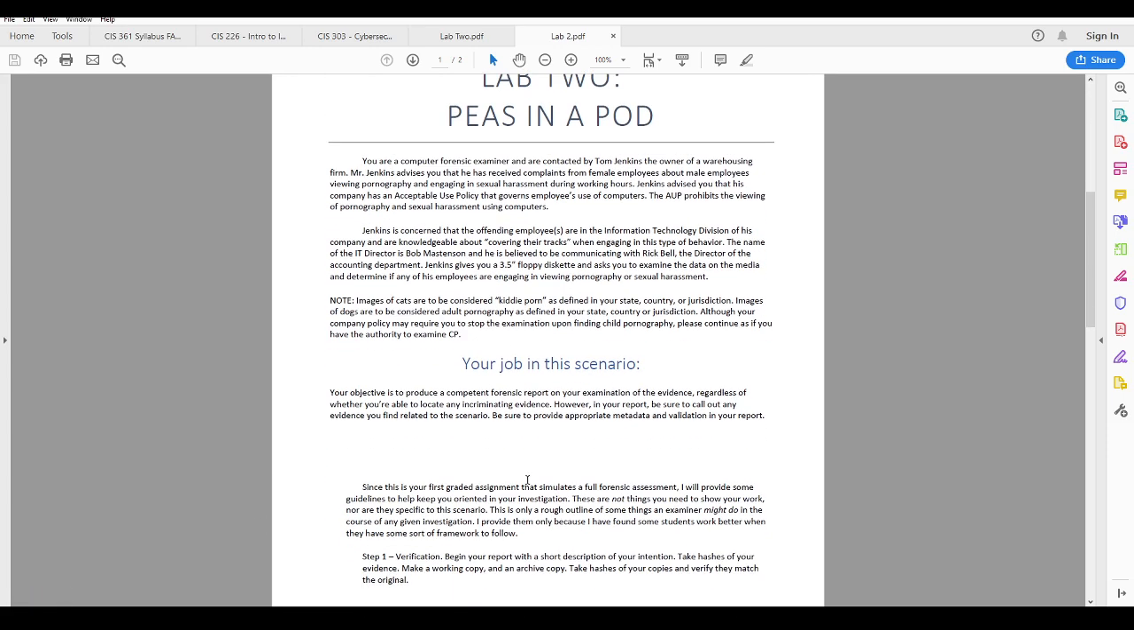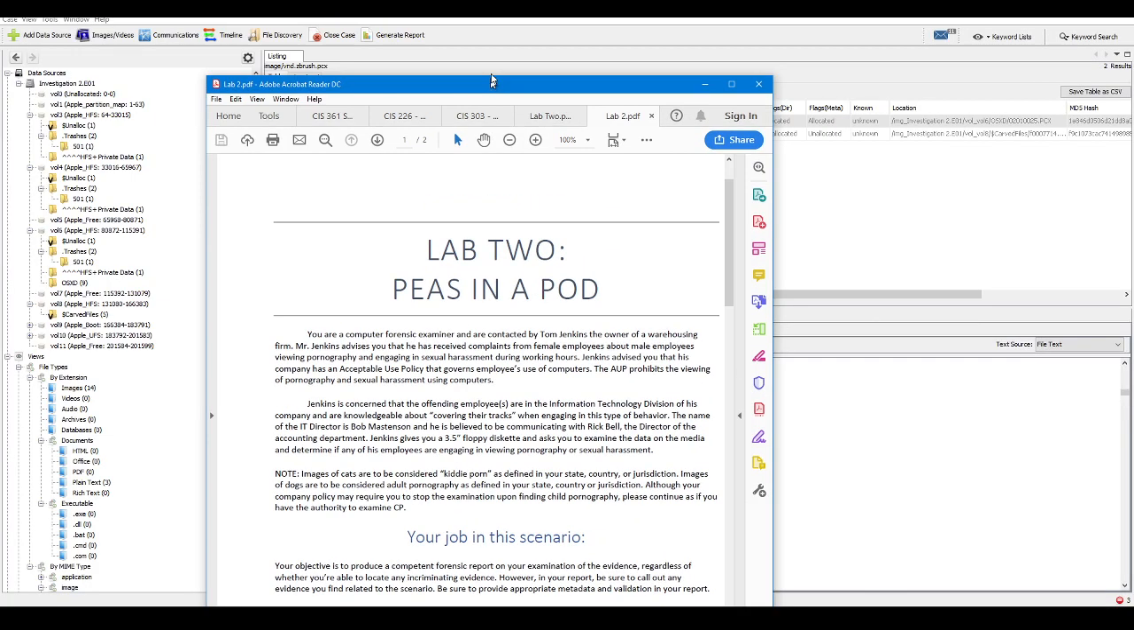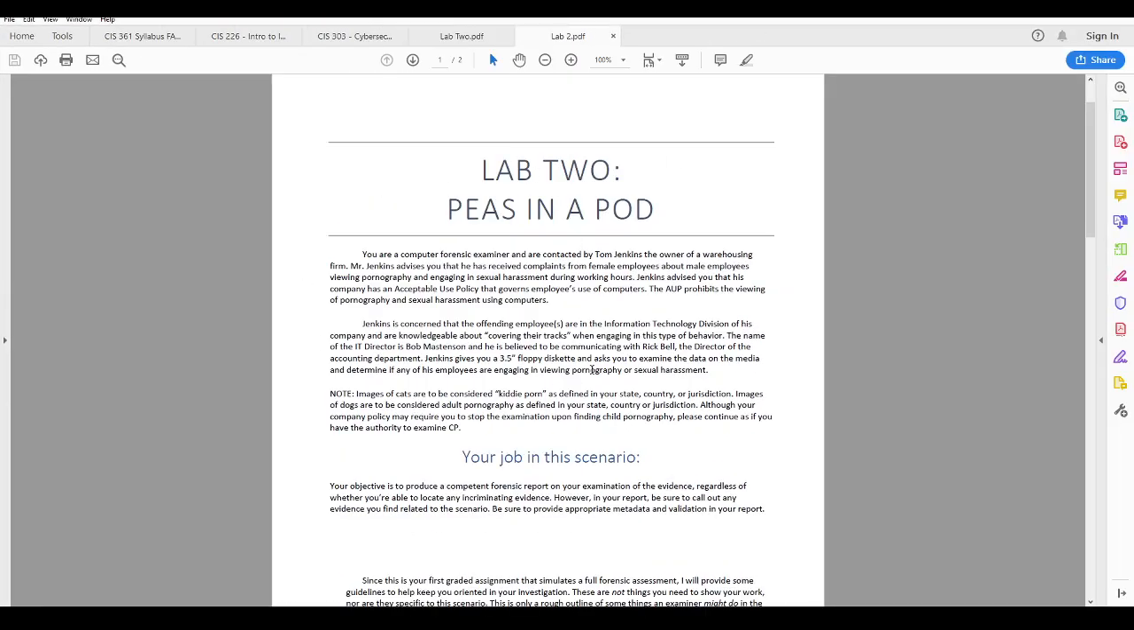And no questions on this one. It is just to do the competent forensic report. I think that I decided not to do this because, number one, 3.5 floppy diskette is what we did in lab one, and I wanted to provide more information to go through. And also, I don't think I can actually provide this scenario to people.